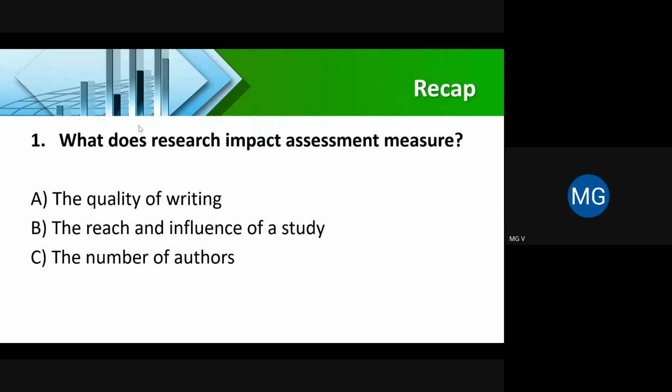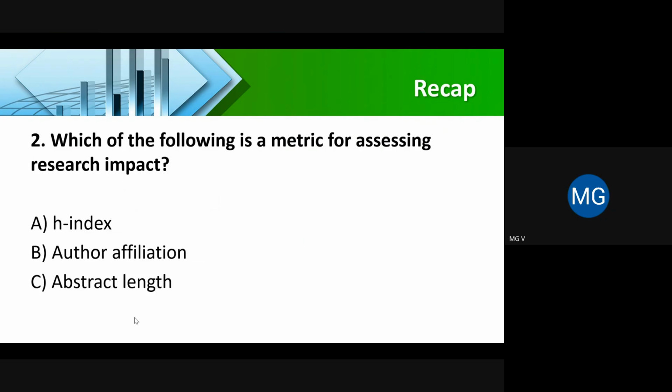What does the research impact assessment measure? The quality of writing, the reach and influence of a study, or the number of authors? Research impact assessment. What does it measure? Yes, it is B, the reach and influence of a study. Which of the following is a metric for assessing research impact? H-index, author affiliation, or abstract length? Metric for assessing research impact. It is A, H-index. Right.